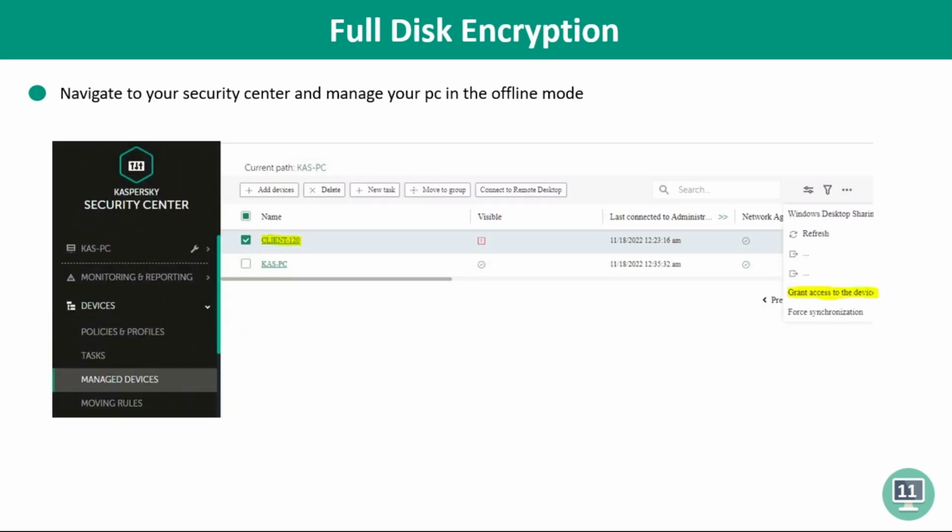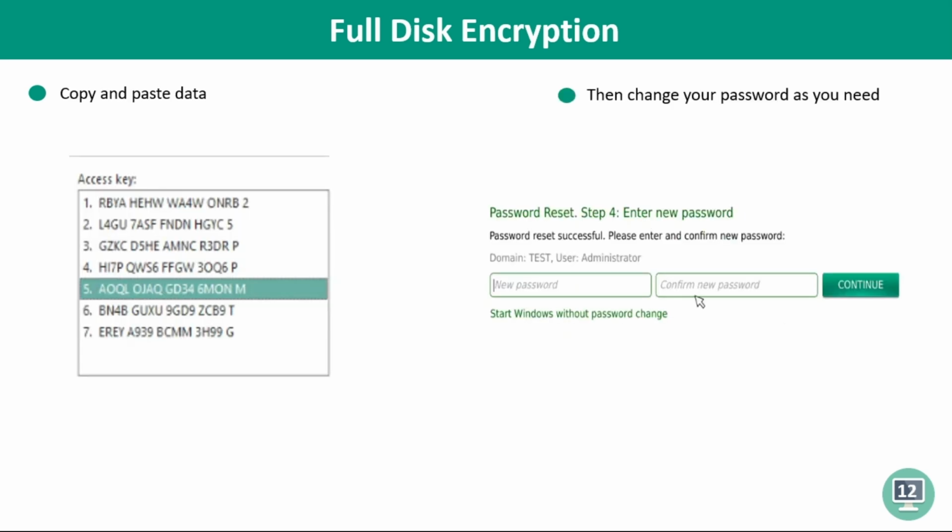On the administration server, click on the PC, and you will find an option called grant access to the device. After you grant the access, you can copy these strings to the administration server. The administration server itself will supply you with some access keys. There are also some keys that you need to copy from the administration server to the device itself. Once you do so, it will tell you that you can reset your password, as you see here. Then you can reset your password and log into your encrypted drive, as we are going to see in our lab.